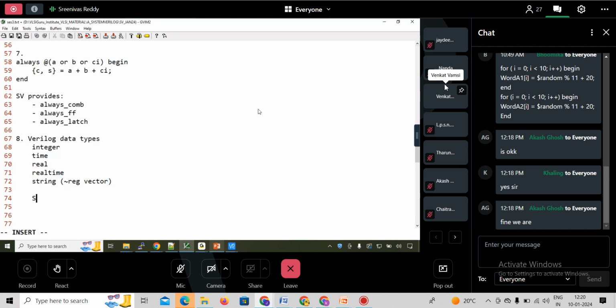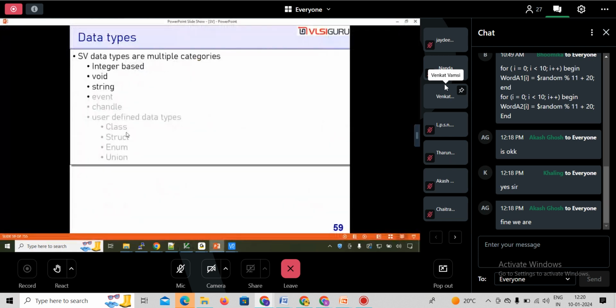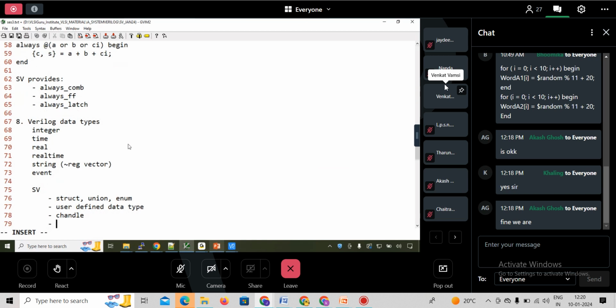If you come to SystemVerilog, there are things like struct, union, enum. Okay. What else is there? Event. Event is there here also. What else is there? There is a very important concept called user-defined data types. Users can define their own data types. Class is of course one more thing. Class handle, class.